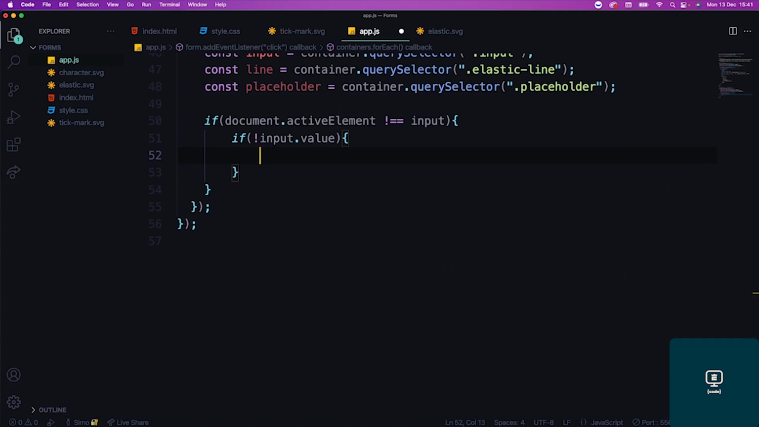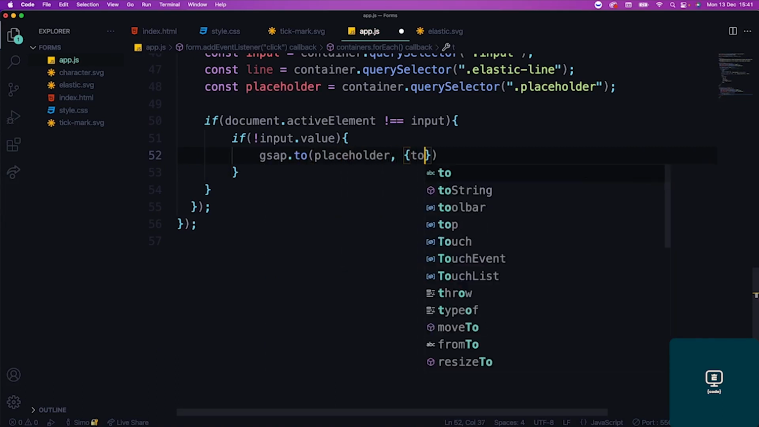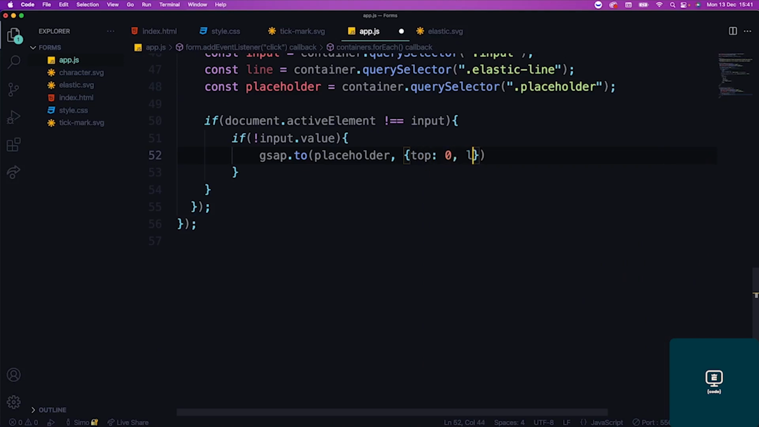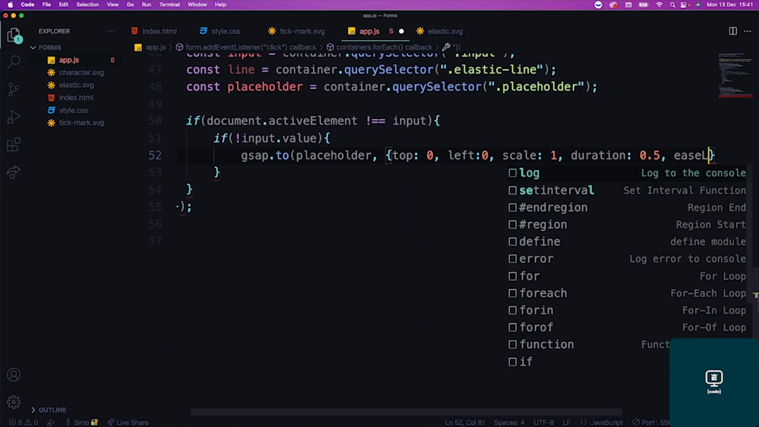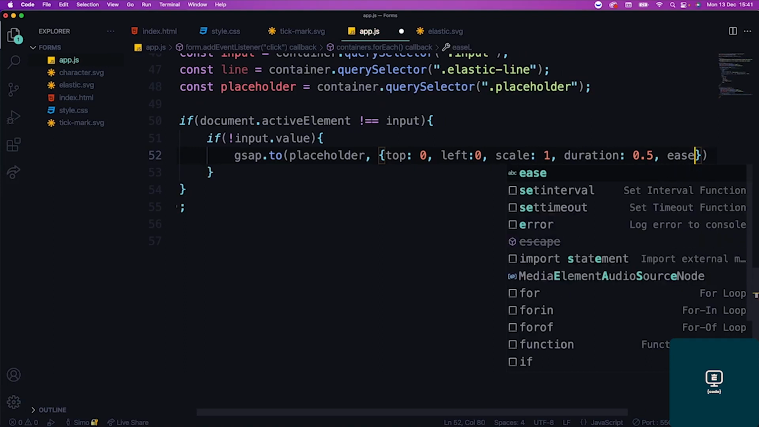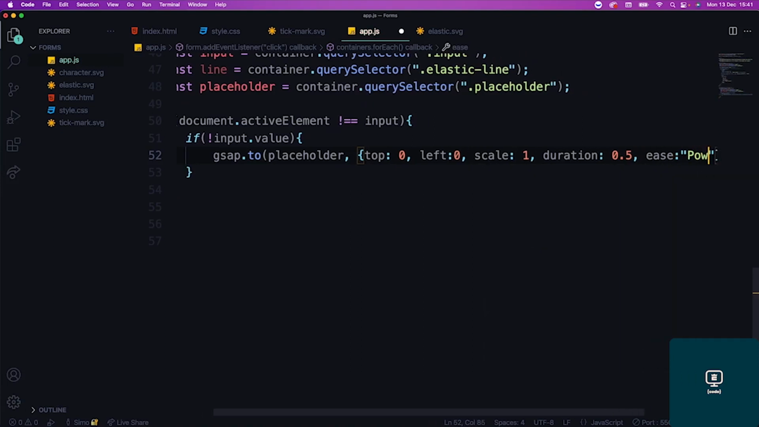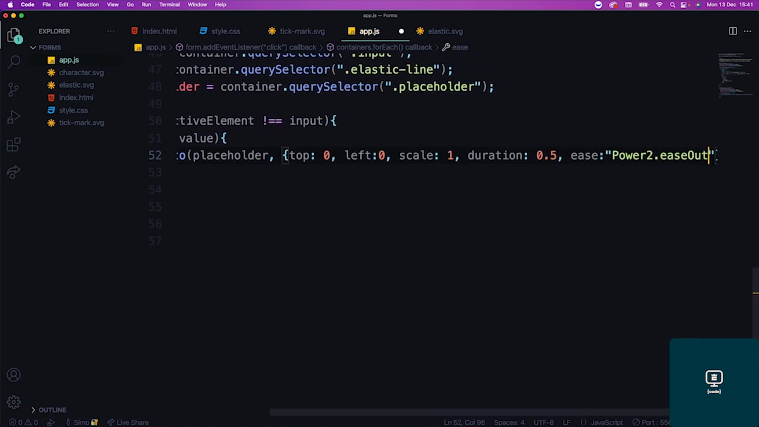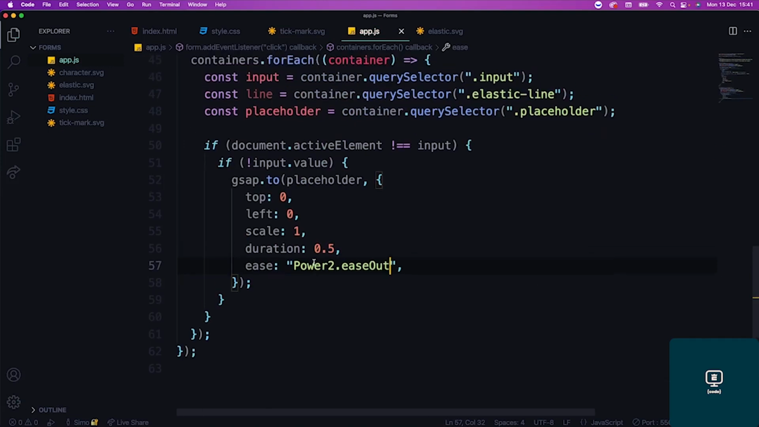Okay, so that's it. So all we need to do is do a gsap.to, we'll grab the placeholder, comma, and we'll do a top 0, comma, left 0, and we'll scale it back up. Scale to 1. Duration, we're going to put 0.5. We're going to add that power easing to it. So ease: power2.easeOut. Okay, and that's going to be it. So let's take a look.